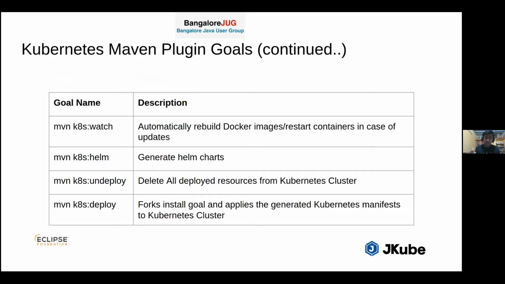And we have the watch goal, which allows you to automatically rebuild your Docker images and restart containers in case of updates. We also have a goal for Helm. These days Helm is becoming a de facto package manager for Kubernetes, so we have a goal to generate Helm charts. And we have the undeploy and deploy goals. Undeploy simply cleans up whatever was created during the apply phase, and the deploy goal simply forks the install goal, generates the Kubernetes manifests, and applies them.